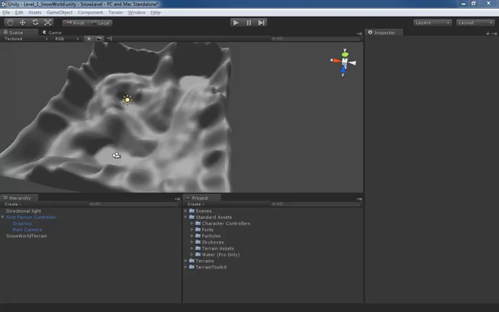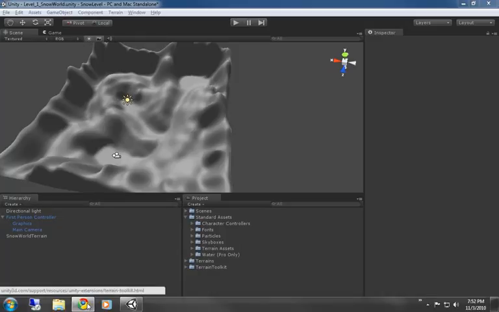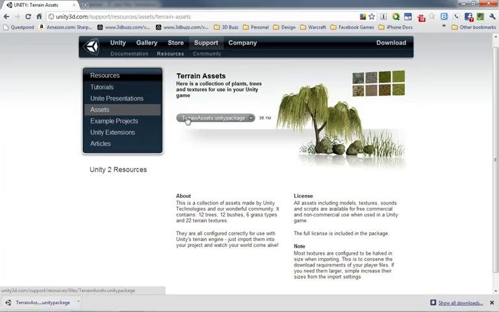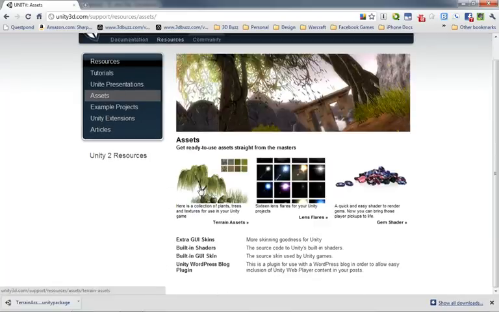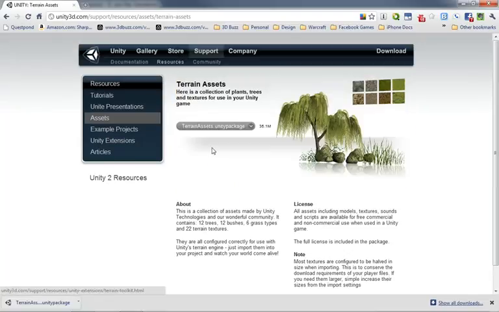You can find these, if I hit my Windows key, we can find these here. You can see we have the Terrain Assets Unity package. Now all I did was go under support and click on the assets link. And at this time, until they update their website, which of course could always happen, there's a Terrain Assets link right here. And all you're going to do is download this. It's relatively small. It's a quick 35 meg download.